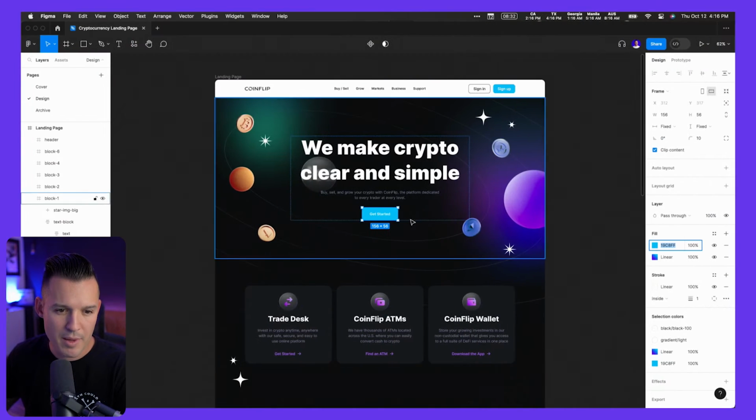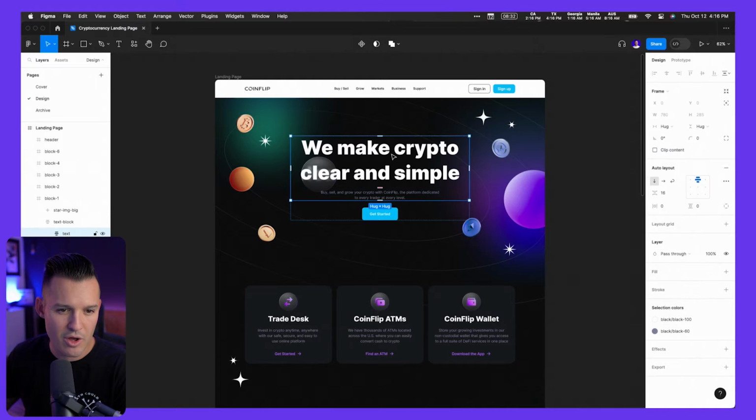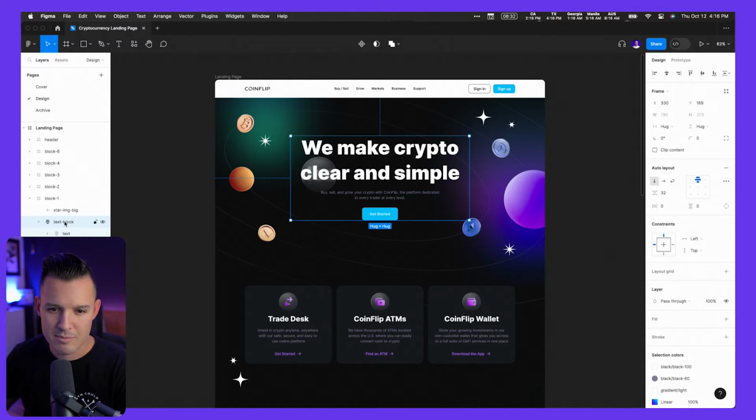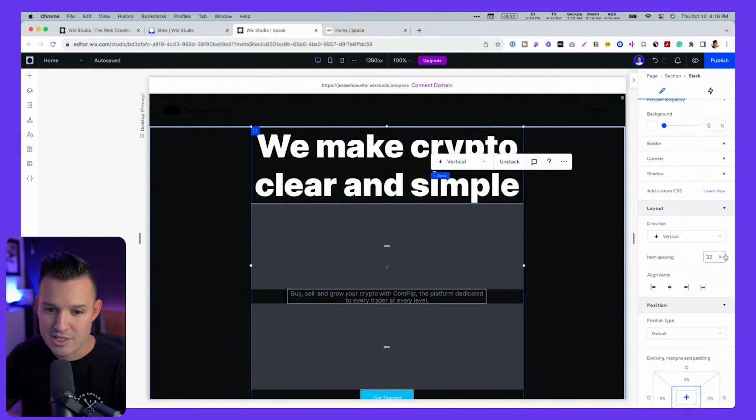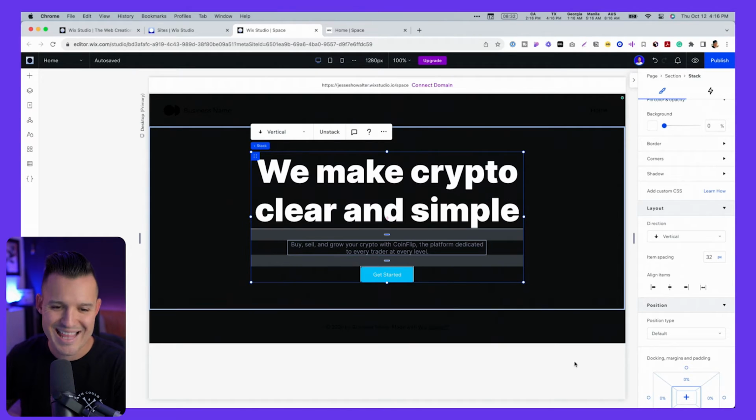So why don't we jump back over and just kind of see these are in an auto layout. And let's see, the spacing between items is about, let's say 32. So I'm just going to make sure that I come in here and interject 32, and that is 32%. We don't want that. We want 32 pixels. Let's try that again. 32 pixels. That's a little bit better.